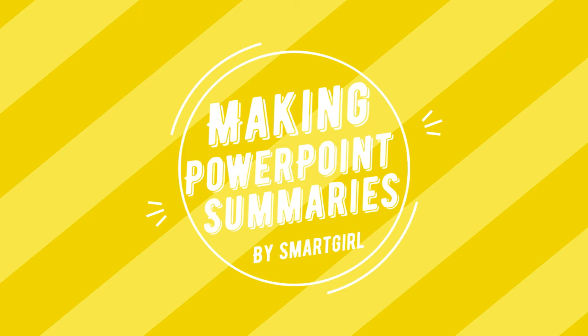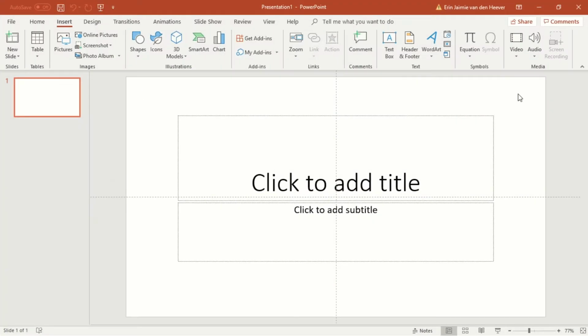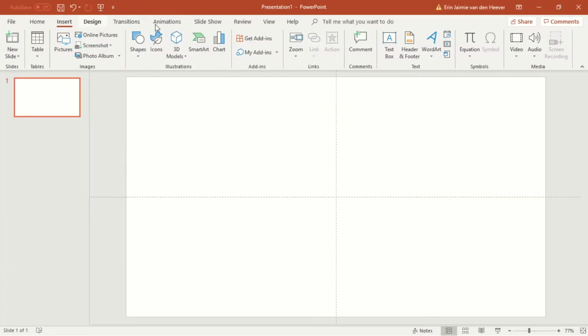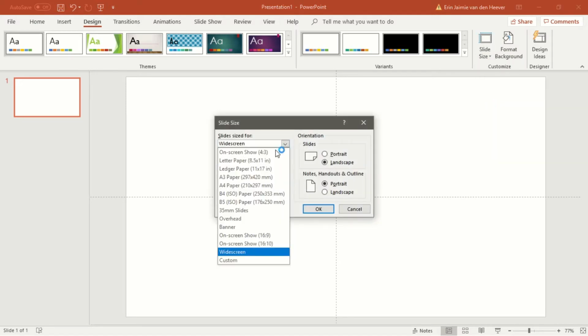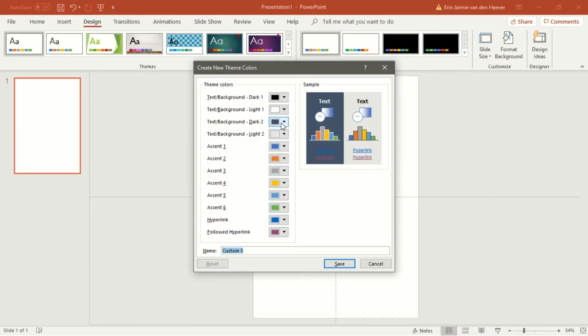Today I'm going to show you how I make my summaries using PowerPoint. Okay, so first things first, I start off by changing the page size and orientation. I'm going to change my page size to A4, but you can also change it to letter if that is the standard page size where you live.